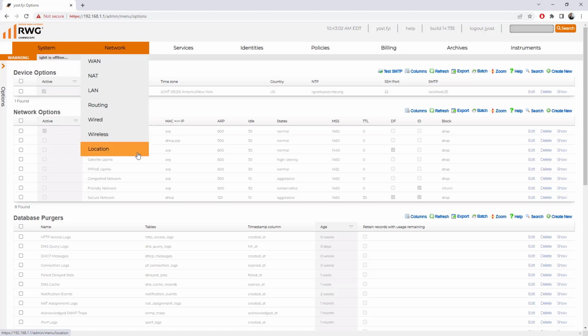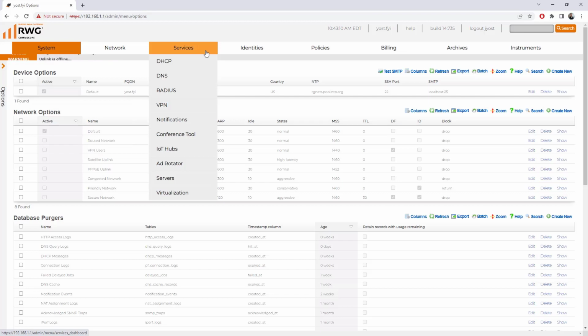We also have location-based services. So if we're doing IoT stuff, we can do that here as well. Speaking of services, under services, we've got DHCP, DNS, Radius, VPN. If you wanted to have this be your VPN endpoint, we can definitely manage VPN tunnels through this. The notifications are here as well. So obviously lots of different events get notified. You can change the parameters of the events, set the thresholds. When do you want to be alerted? What's the threshold? Things like that. We've got IoT hubs. We can do server management, virtualization from in here.